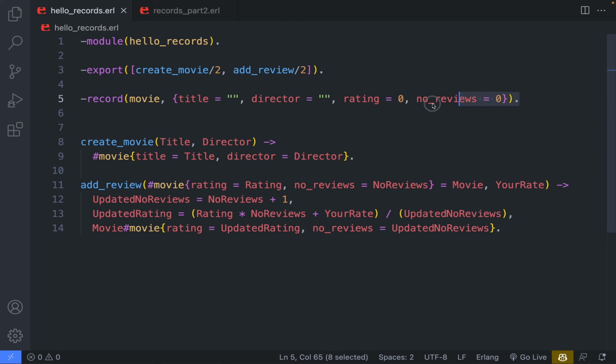Start with defining a record. The fifth line here is the attribute record, open brackets, and the first element here is the name of this record, and this should be an atom. For me it's movie. And next we are opening curly brackets just like in a tuple, and here we are defining field names. We can have as many fields as we like.